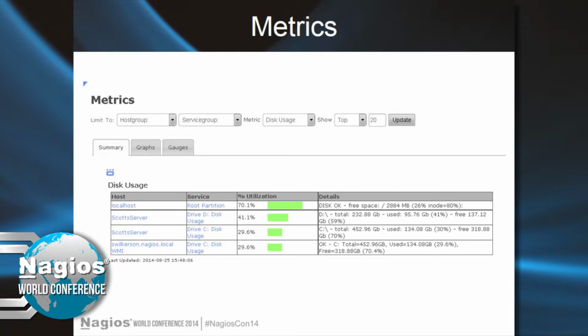Metrics is really cool. What metrics allows you to do is compare like metrics across different hosts, so like services, in this case, we're looking at disk usage. And you can kind of compare and contrast. So you just say, I want to look at disk usage, and you can define a host and service group and then a particular metric. And it's just going to give you all of them stacked up in an ordered list so you can see who's using what.